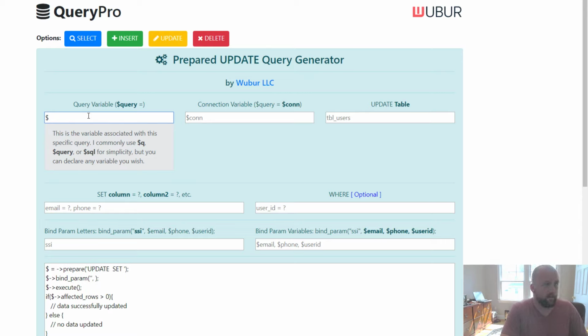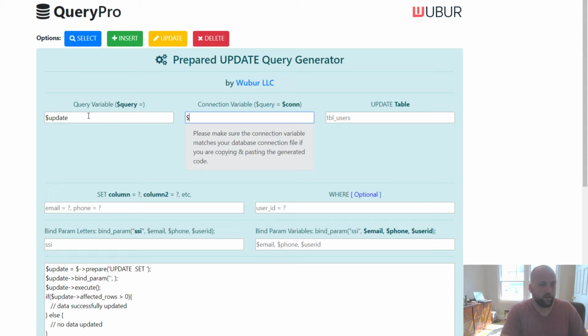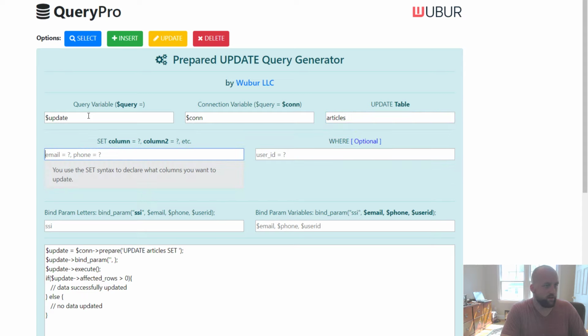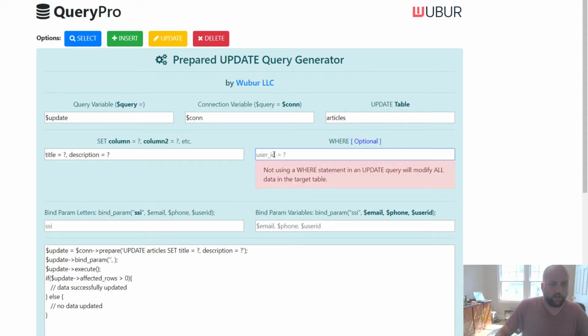So we'll just say update here, and we'll say con for connection, and we're going to update the articles table. And now what we need to do is set the columns that are being updated. So for this one, we'll say title equals question mark, description equals question mark. And we're not going to update the user ID or anything like that. One thing worth noting is that all of these little gray text things are just examples for you to look at the format. It's not supposed to be a recommendation of any sort related to your database.